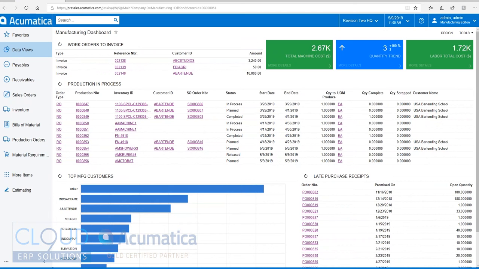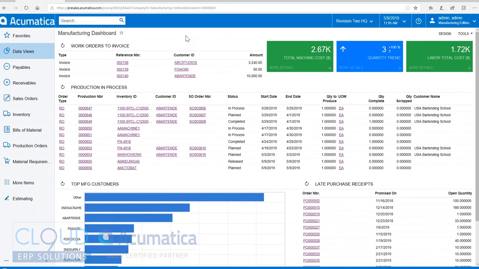We have lists for production process orders. And you can see our top manufacturing customers for make-to-order customers, our latest purchase receipts, and much, much more. It's important to note that you can configure this based on the user role or the personal user, and there's a lot of flexibility with it.